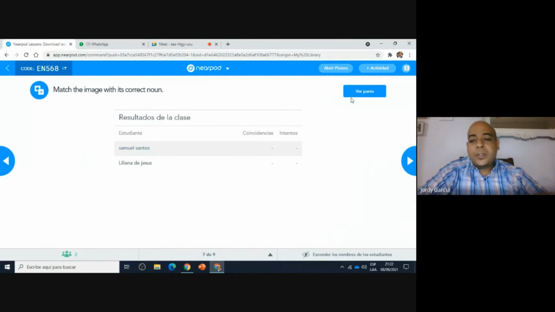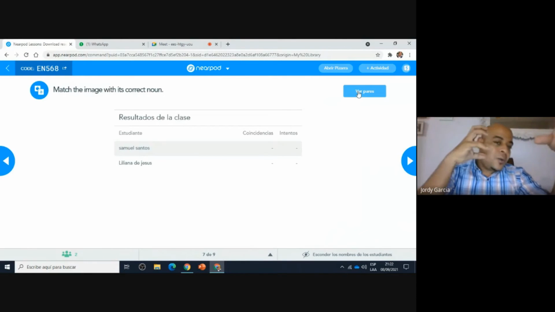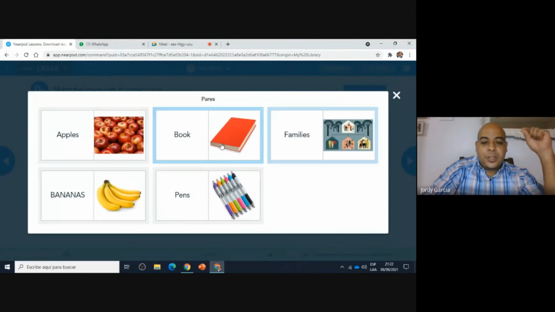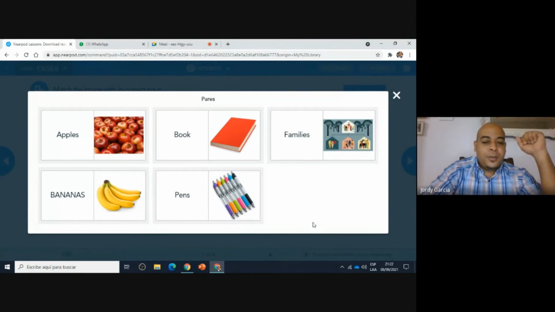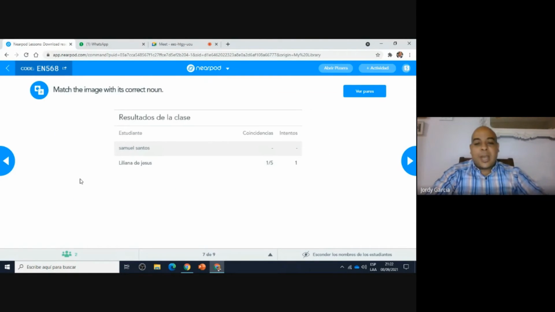So now I want you to do this exercise. You have to match the noun with the correct image. So please do this exercise on your own. Please let me know if you can do it. You have the words that you have to match. I'm presenting it to you because I see it as a teacher, but I know that you will do the exercise without seeing the correct answer. So let's do it to see how many points you can get. Okay, go ahead. Liliana has already started.